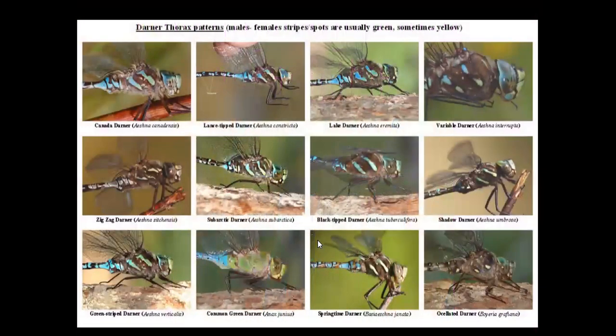The best way to identify darners in the field, the best field marks that we can use, is the patches on the side of their chest. So I compiled a little mini poster here with 12 of our more common species, and you can really see that the markings on the side of their chest are very distinctive, and within the species not overly variable. So if you've got 5 black-tipped darners in your net, they all pretty much look the same. So they're good field marks.